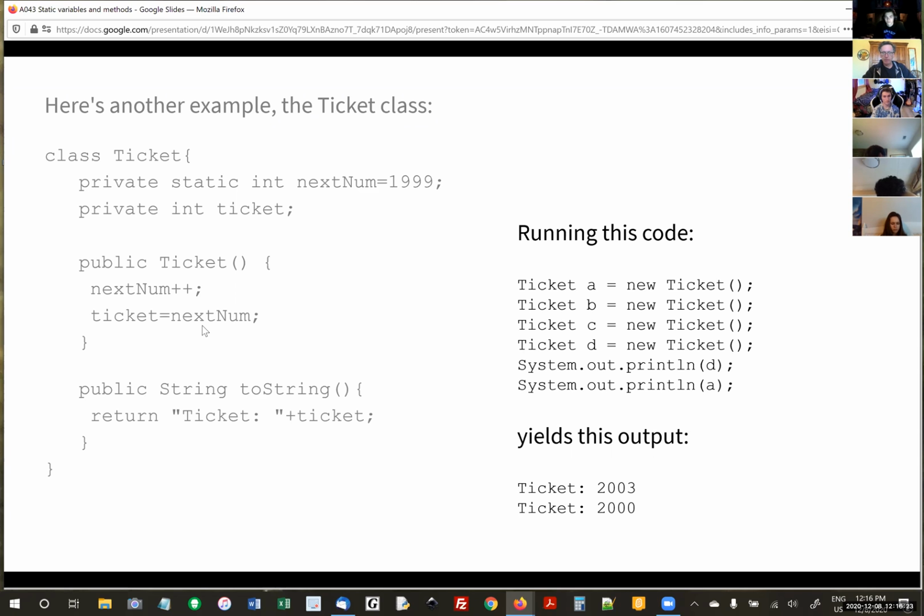Running this code, I created 4 tickets, A, B, C, and D, and then I printed out the D ticket, and then I printed out the A ticket. And when I print out the D ticket, 2003, that's correct because the A ticket was 2000. I'm just showing you that the numbers go up by 1 each time and that they're specific to the individual objects.